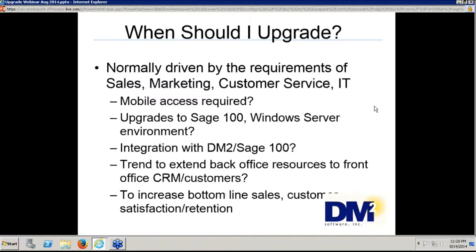So just to recap, mobile access, technology platforms, the integration, all of these are things that might trigger a renewed interest in CRM. And we really need to know where you are and where you want to go to know what your best options are at this point. Okay, and I think my time's about up.